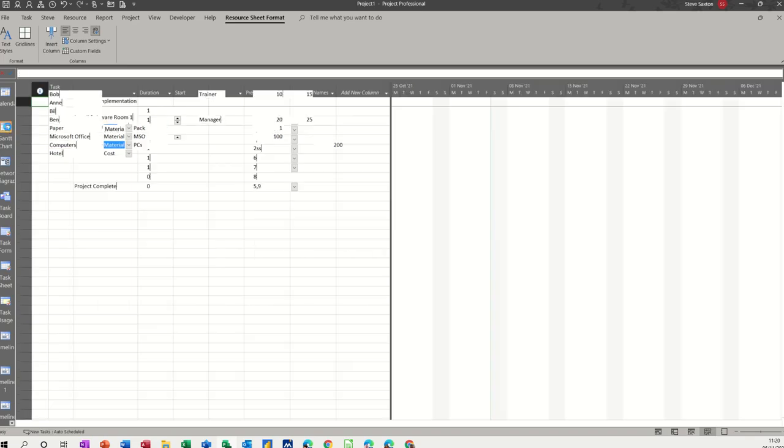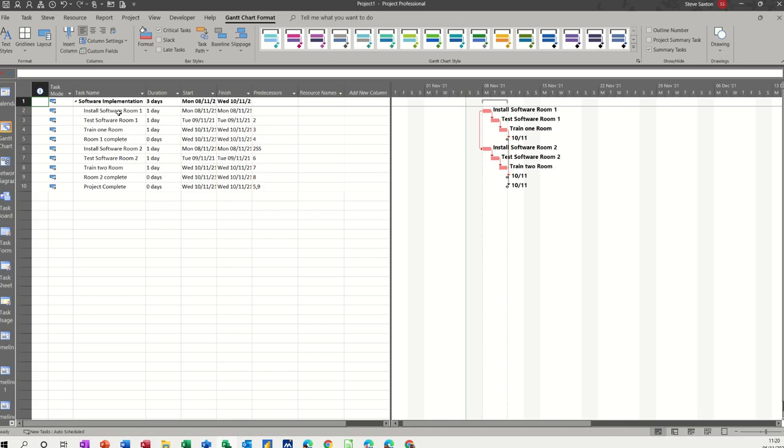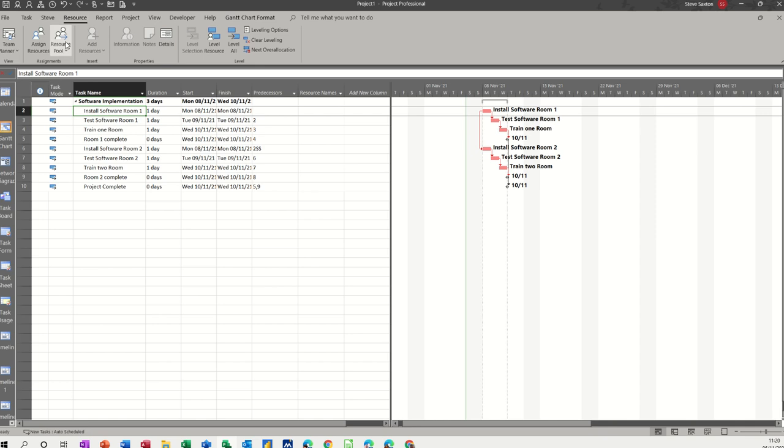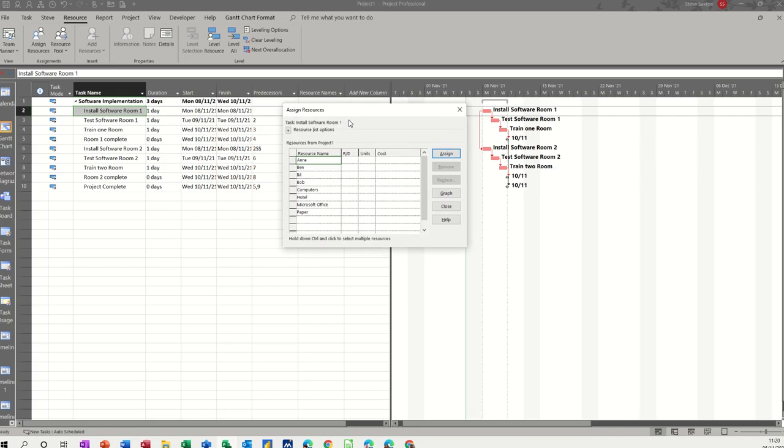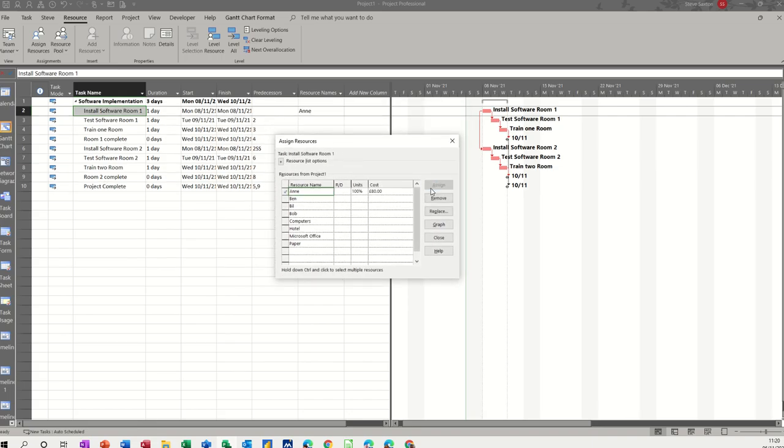So if I go back to the Gantt chart over here and click on the task that you want to assign, and then go to the resources tab, and you get your assign resources from here. There's other ways of doing this, but I like to do it from here. If I assign Anne to this task and Ben to this task, and then 2 computers, so I need to put that to 2, still stays at 200 because it's a fixed cost. Paper, assign, so there's 2 of them. Let's say they use a pack of paper each, so 2 per hour.